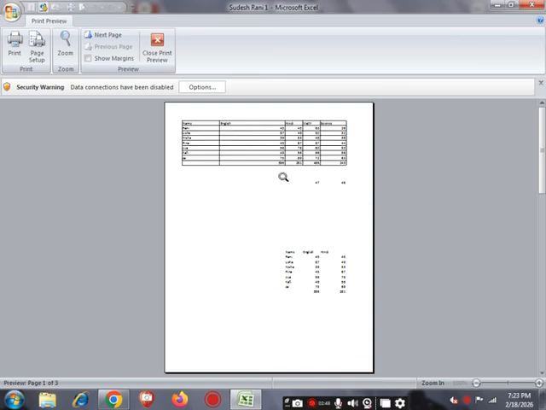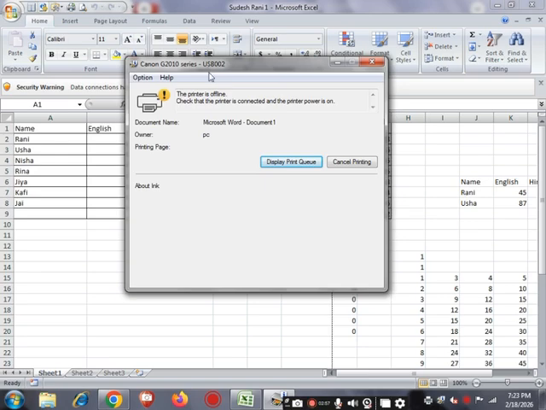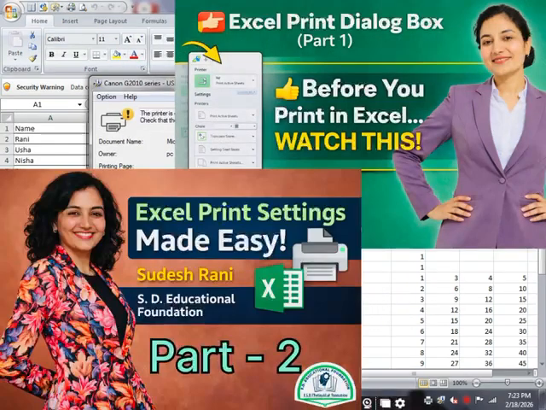And this is the print option, when we click on it, this dialog box will open that we have already discussed in great detail. To understand this very well, see part 1 and 2. This is the print queue and cancel printing. Parts 1 and 2 are very important to see to understand this video properly.